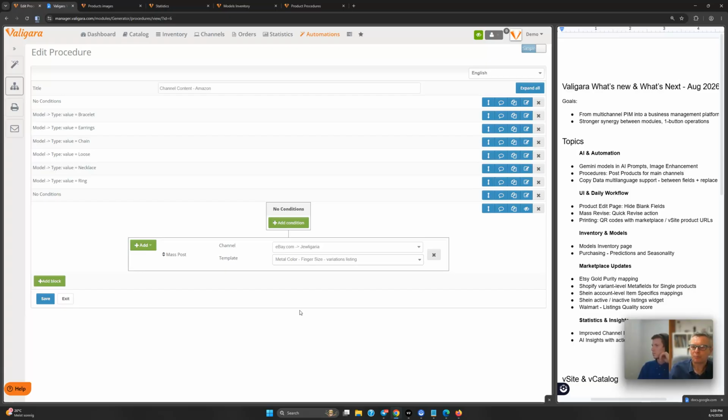You show which mass post to a template to include, and that's it. So mass post can become part of the procedure. Another use of this is very interesting if you have your ERP systems integrated with the API. So you can run the procedure once you mass post the items.